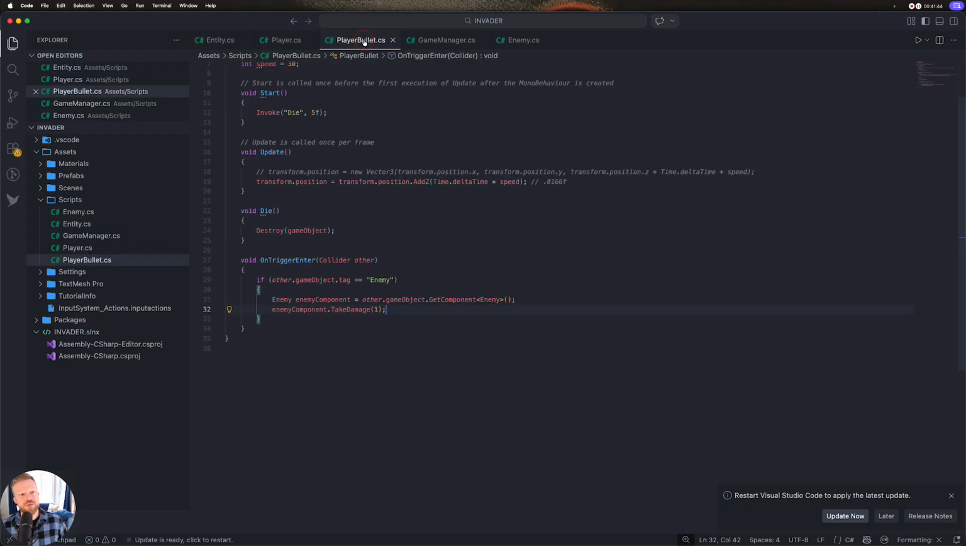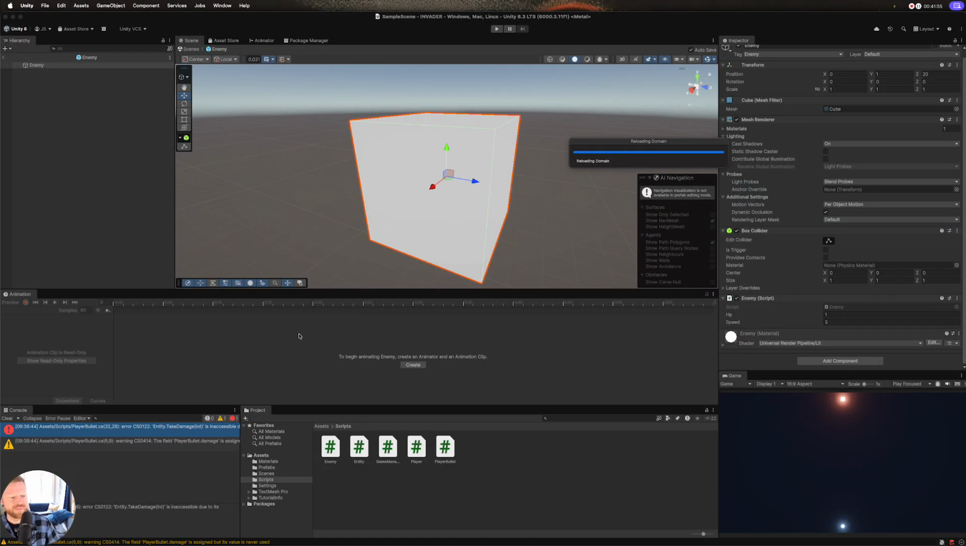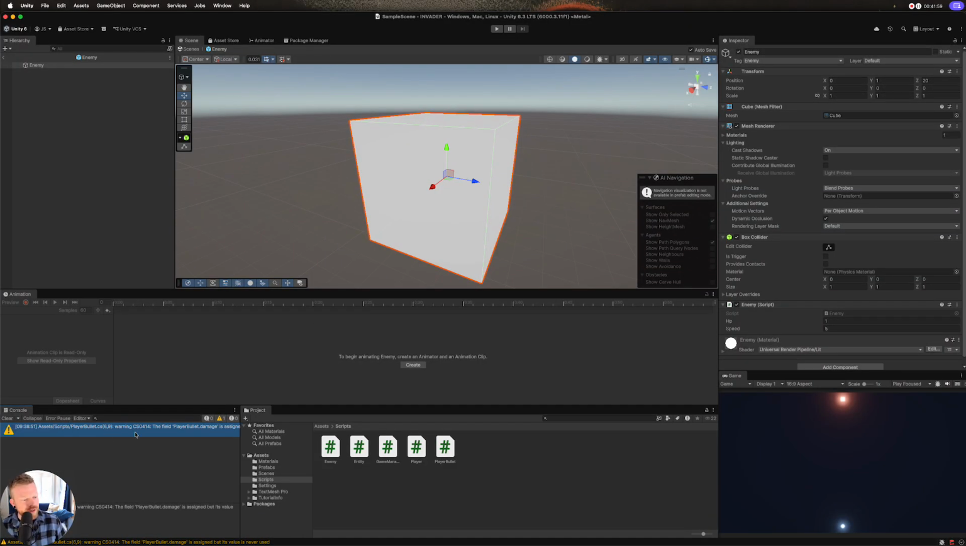So now the player bullet is saying, okay, when I connect with an enemy, get its enemy component, get its enemy script, and then tell it to take damage 1. That error goes away. And let's look at this warning, right? Player bullet.damage is assigned, but its value is never used. Huh. Okay, let's look at that.